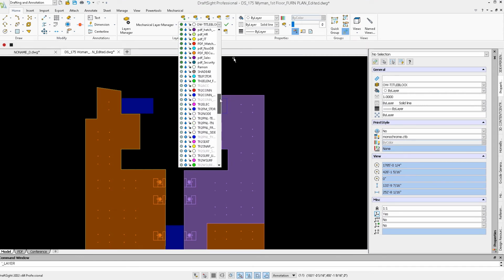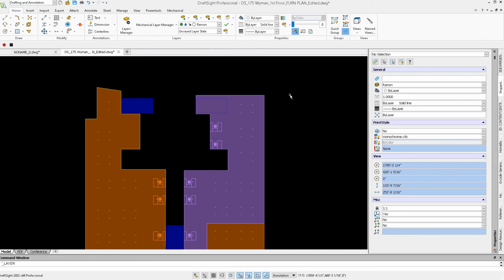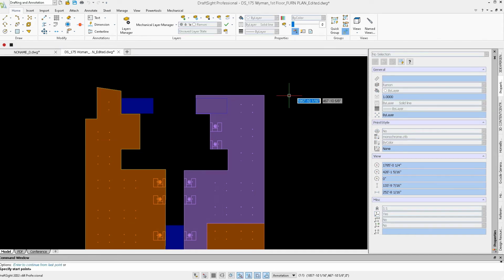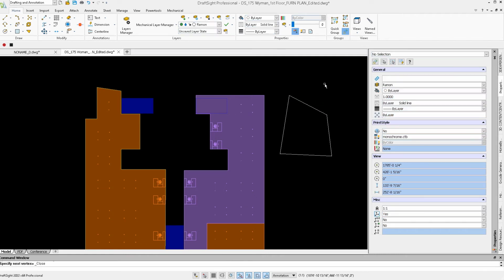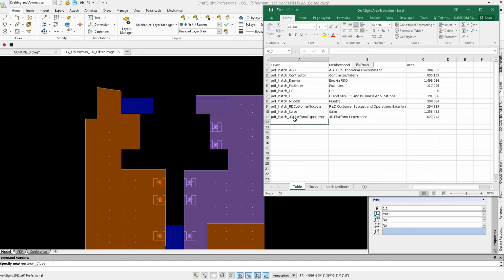I should have done that in another dialog box, but we can just set it there. Now we're going to do a couple of polylines. Let's just throw a polyline in there like that. Come back over to our Excel spreadsheet, and we're going to add a little record in here for Raymond, with a little description, and then hit refresh on that. You can see it went ahead and calculated that, and it automatically took my polyline and added it to the table.